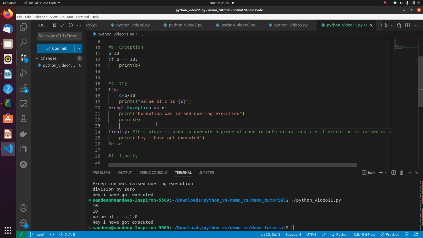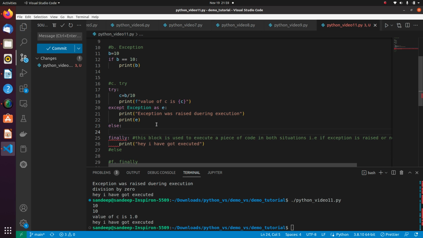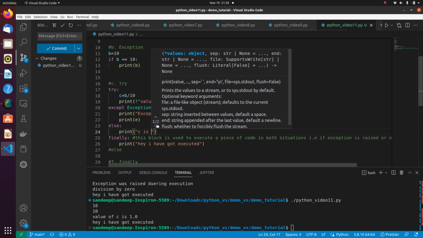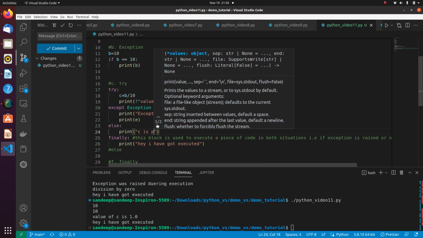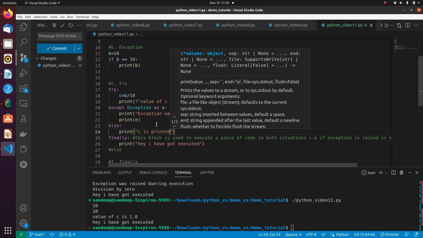Now we have one more keyword in Python, and that is else. We have already seen it with the for loop, but in this case we are going to use else with the try block. Let's see how we can use it. Print C is printed.